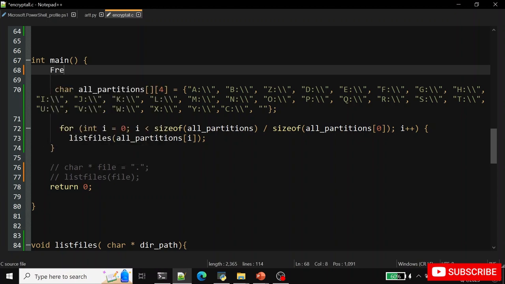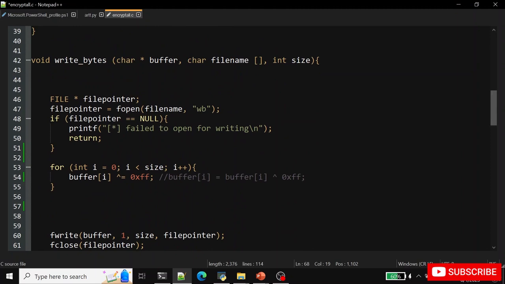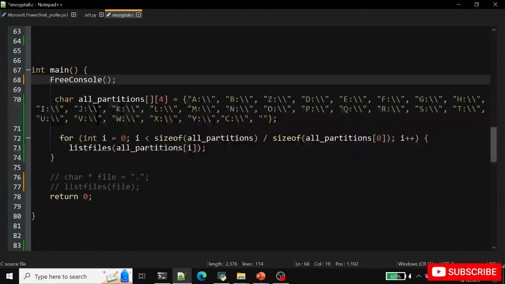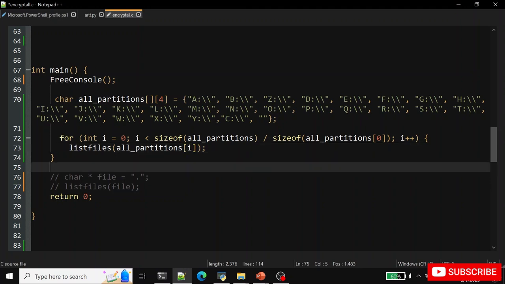We're gonna use a free console. What this will do is just hide the console. This is included in windows.h, so our malware will run in the background and will keep encrypting everything.